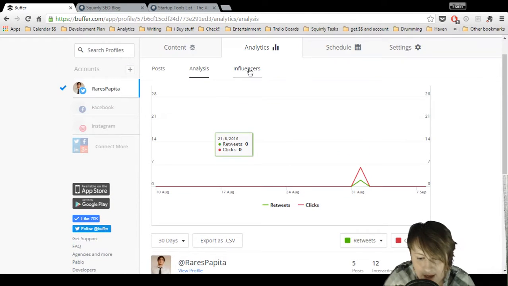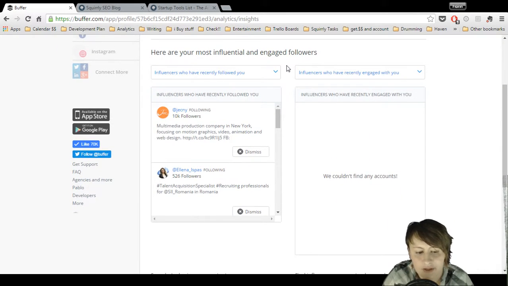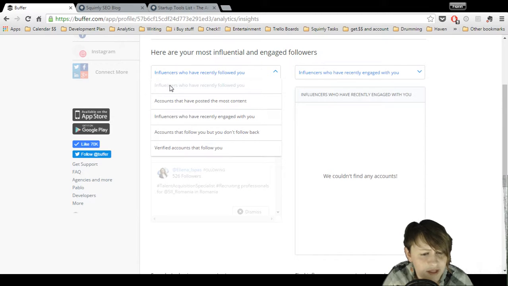Okay. And now moving forward to the Influencer tab. So here basically you have different accounts that either you follow or they follow you, and you can see information for those accounts in particular. And again, as I was saying before, you get to compare different information. So here you have the influencers who have recently followed you, the accounts that have posted the most content, influencers who have recently engaged with you, like mentions or likes and things like that, accounts that follow you but you don't follow back, and verified accounts that follow you, verified by Twitter.